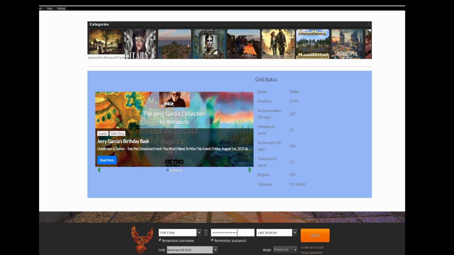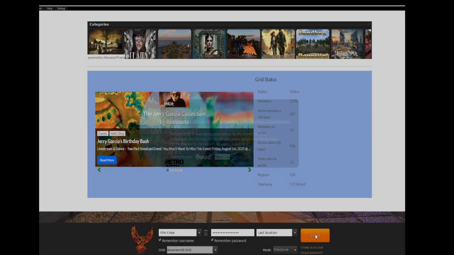If you haven't set it up for Neverworld yet, the instructions are in there on how to do that. Put in your avatar name, password, and click login, and here we go. Now this is my first time on this avatar, so it is going to take a moment to load, so just be patient. Just wait. It's going to load. Here we go.